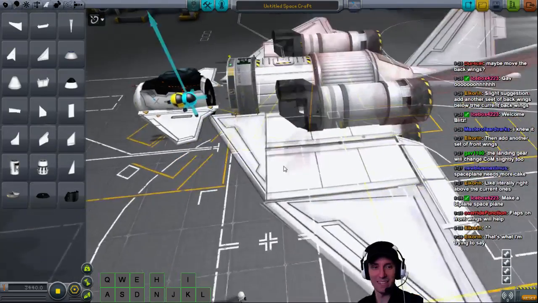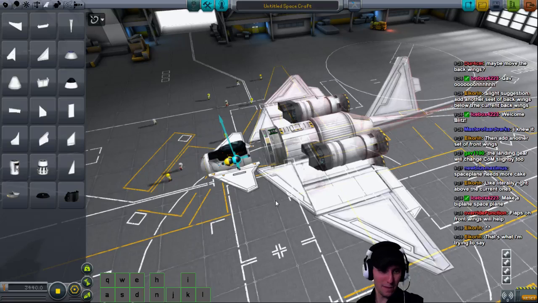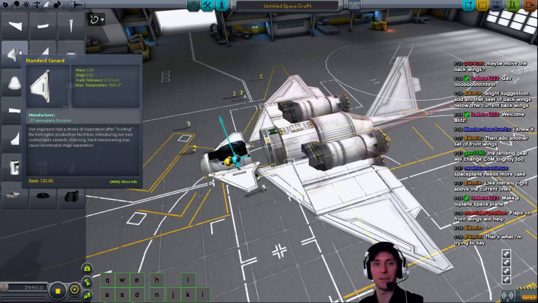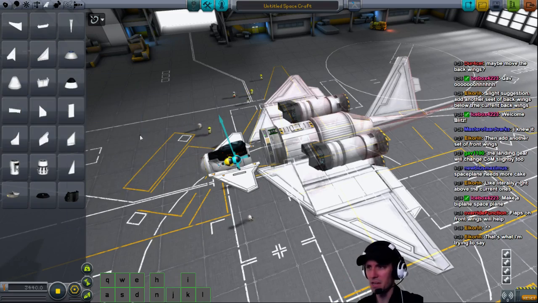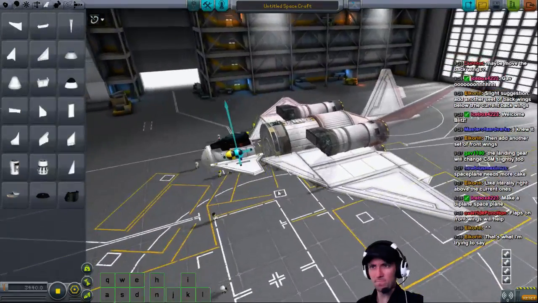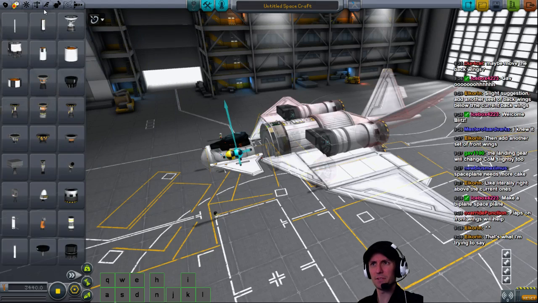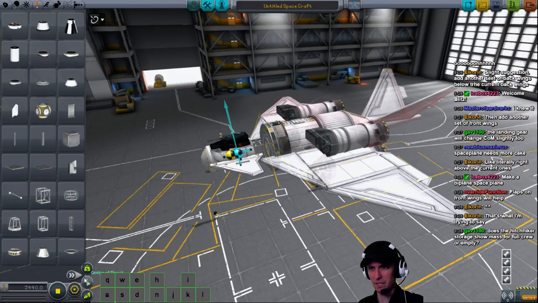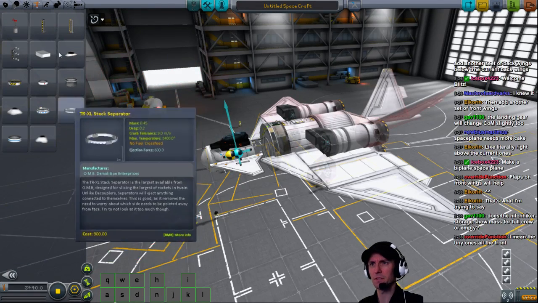Spaceplane needs more cake. Flaps on front wings. You mean flaps on this or flaps on these? These aren't wings, these are actually canards, so they're going to be control surfaces in and of themselves up there. Do I have a really small part I can use? I don't think I do, which is lame.